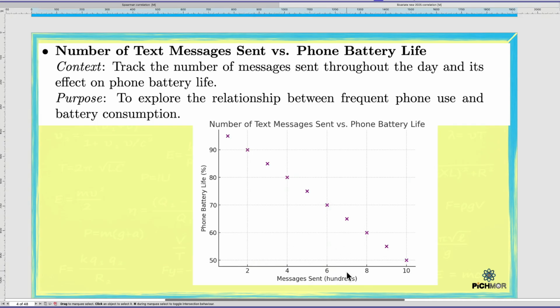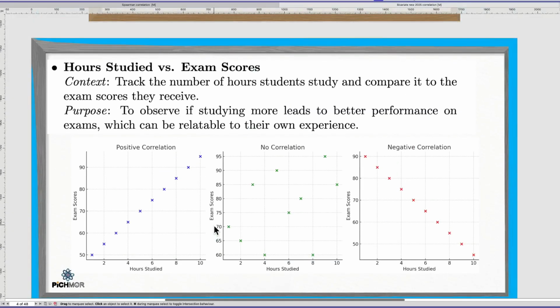Pay attention. If we increase the number of messages, and we have hundreds, the battery is going to decrease. So basically, the more messages, the less battery. Or we can say the fewer messages, the more battery. Okay, what about this? Imagine these three situations.